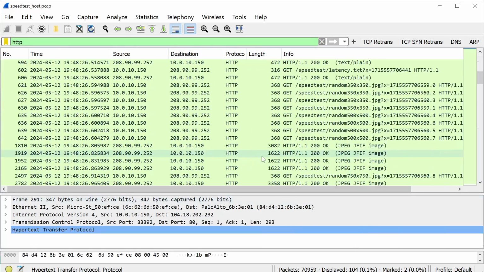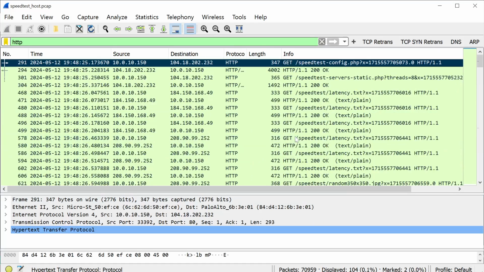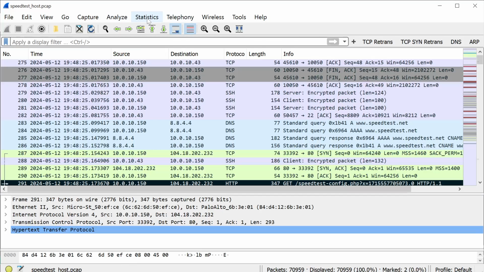Now, one thing that I like to do, if this is actually a speed test, then that should be reflected in the bitrate. And so let's graph that. So I'm going to clear the filter first of all. I'm going to go to Statistics, I/O Graph.